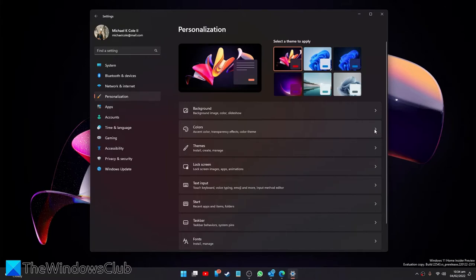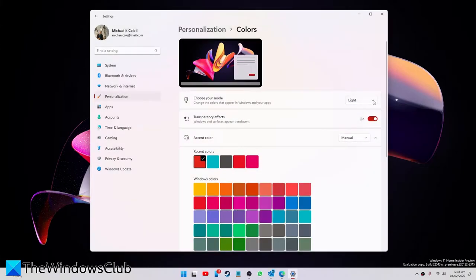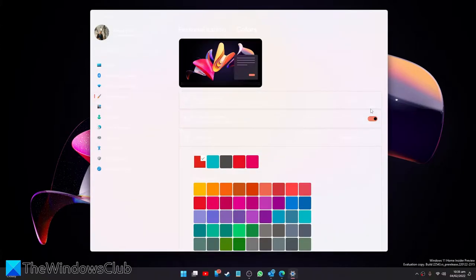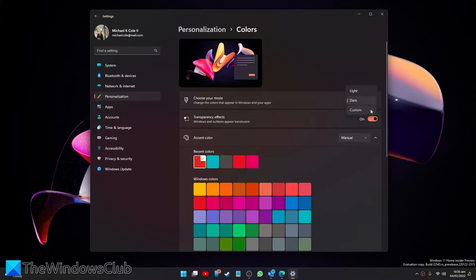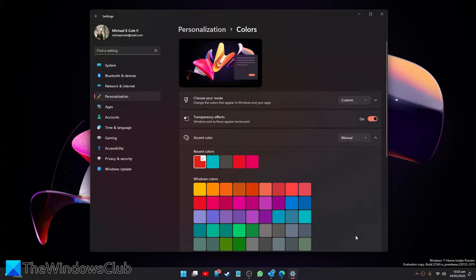Under colors, you can change the mode from light mode, dark mode, custom, transparency effects, and have it to where either the taskbar or other items are transparent or not.